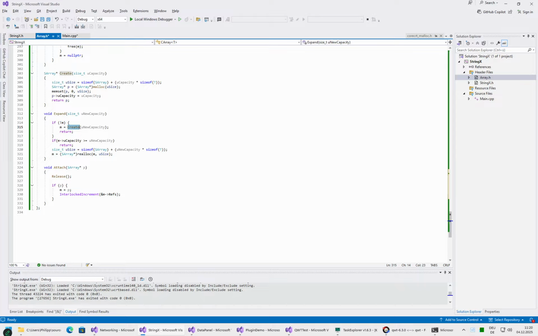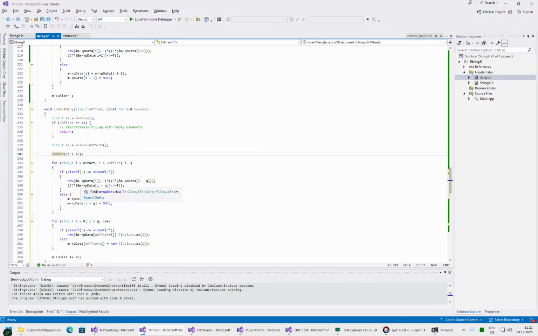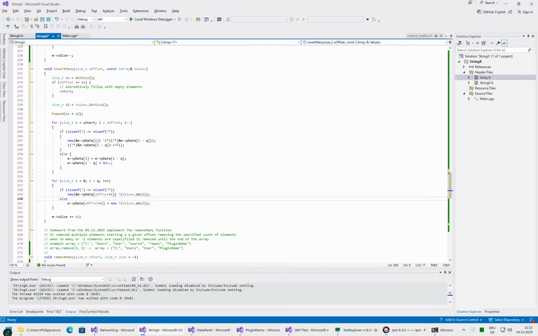That we should fix, because this realloc will reallocate the thing, but then on m capacity we need to assign the new capacity to it, otherwise this will not do anything, and we will always try to expand it, which is not great. Okay, so we fixed this bug as well. Expand now should be efficient. This is done here, this is done here. We add the new size.